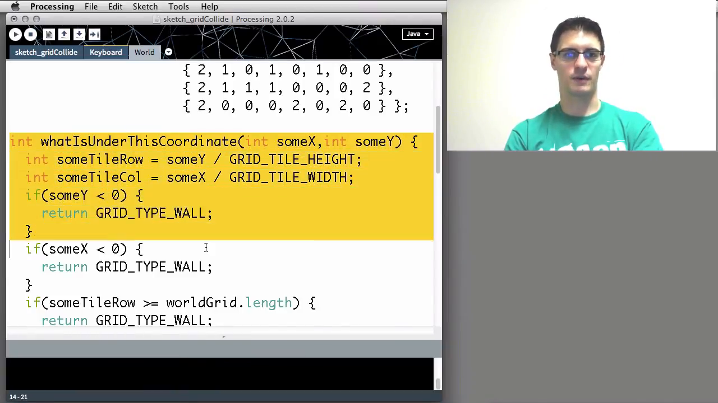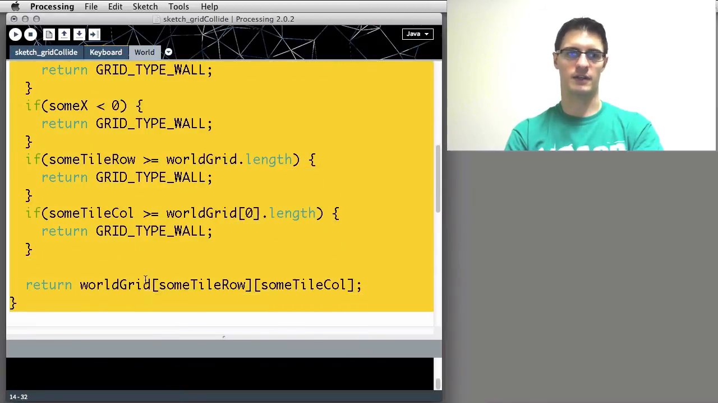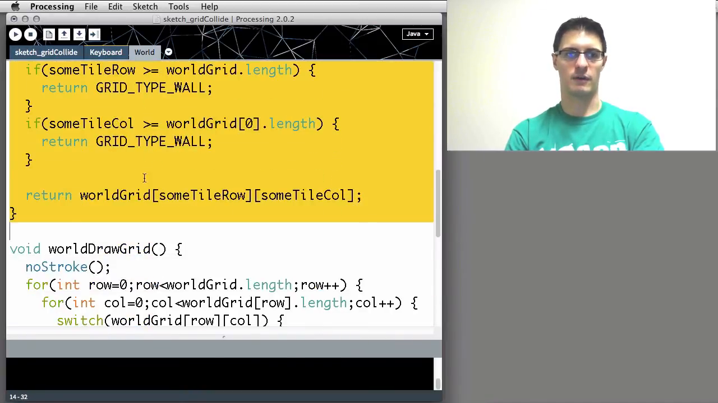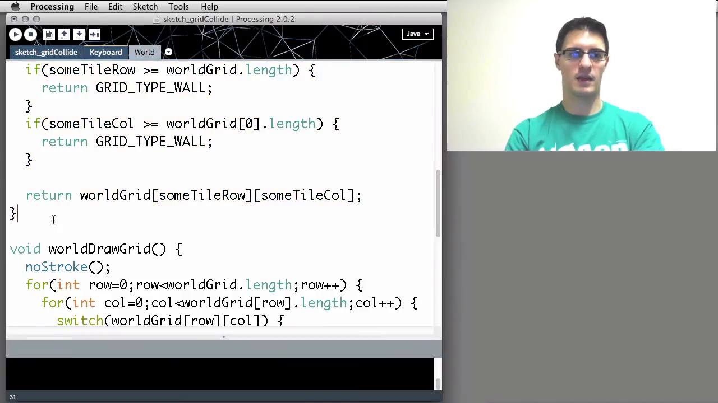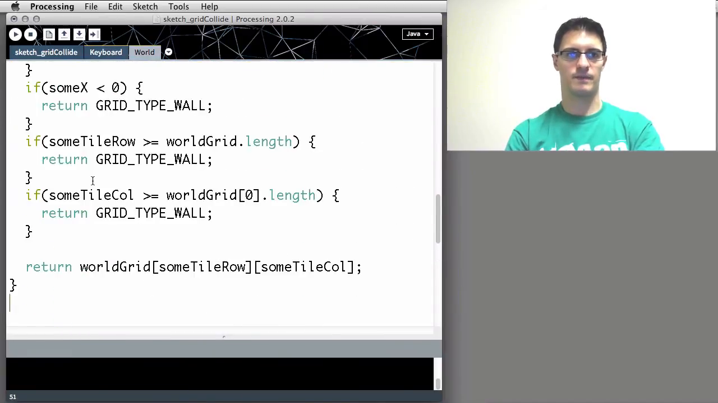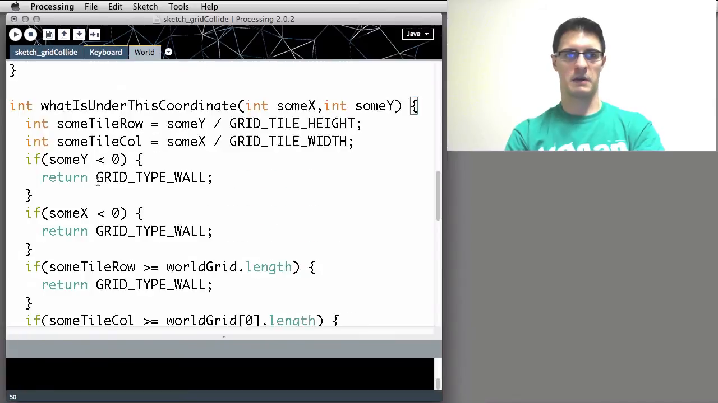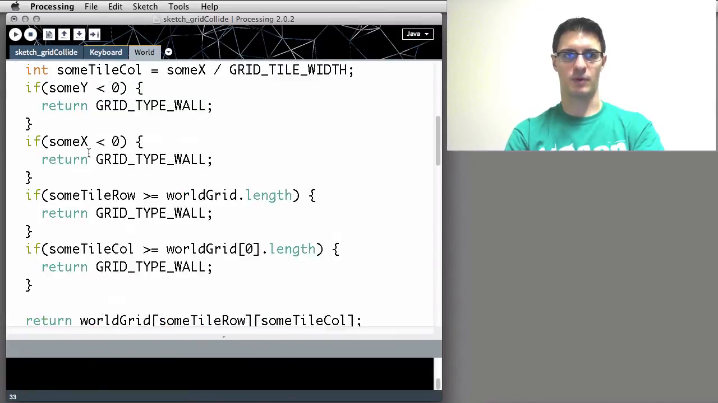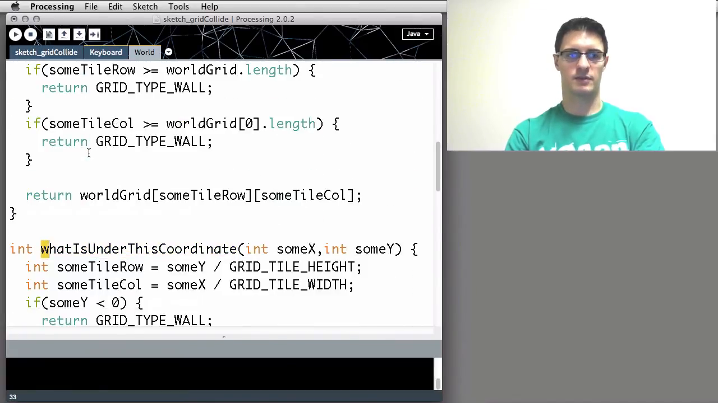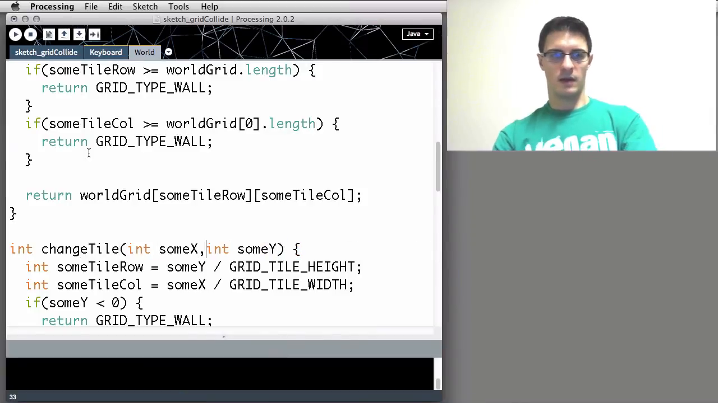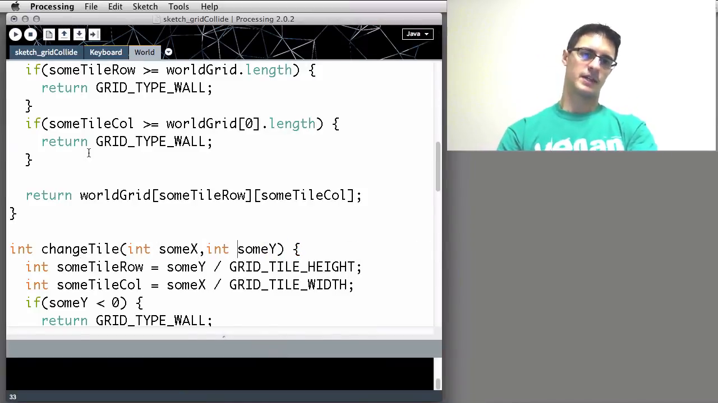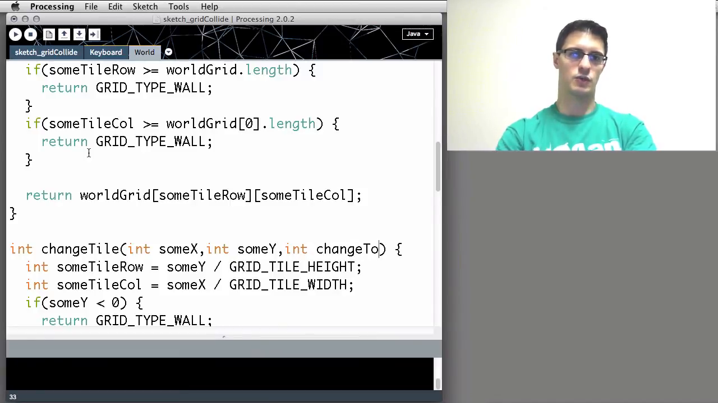So int, what is under this coordinate? I'm just going to copy that entire function, all the way down to the closing brace. I'm going to paste it. So I now have that same function here twice. This is now a separate one. I'm going to make this one change tile under this coordinate. I'm just going to call it change tile. And I'm going to say some x, some y, those are pixel values, of course, int change to.